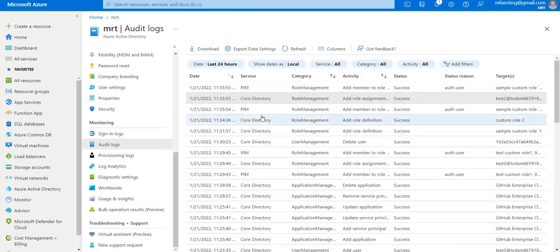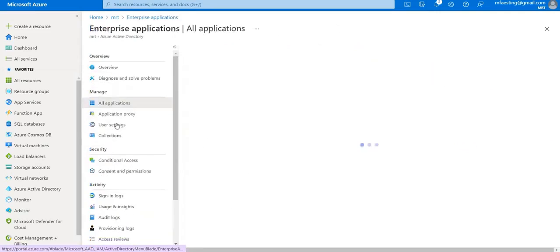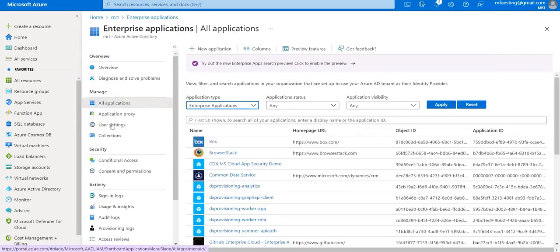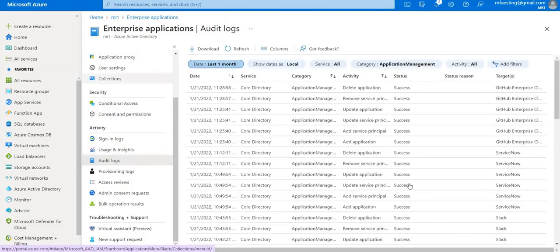So this is how we can access the logs. And let's go ahead and check the enterprise application logs as well. So let's go to enterprise applications, and in this you can see the audit logs. Just click that. So you can see specifically related to these applications.